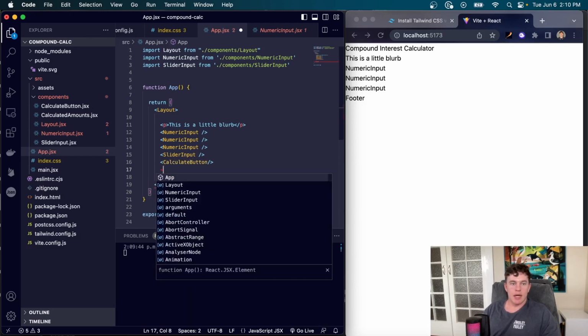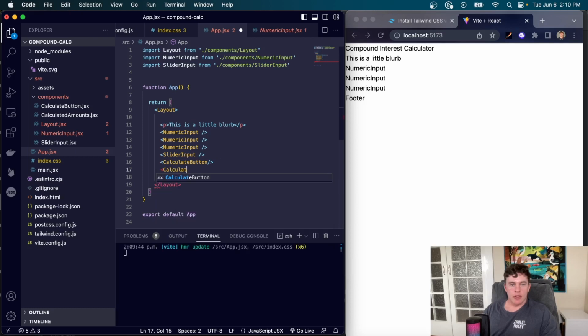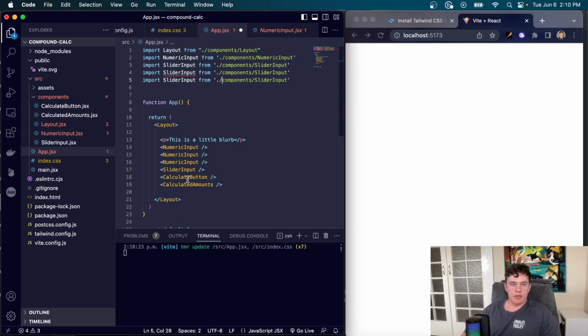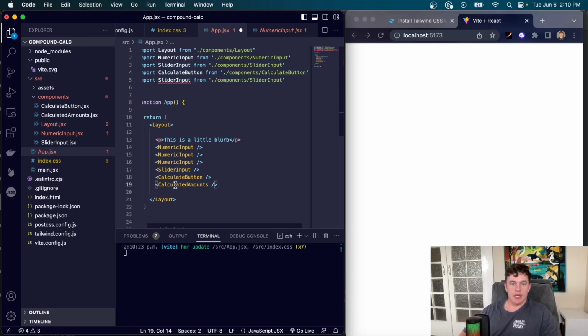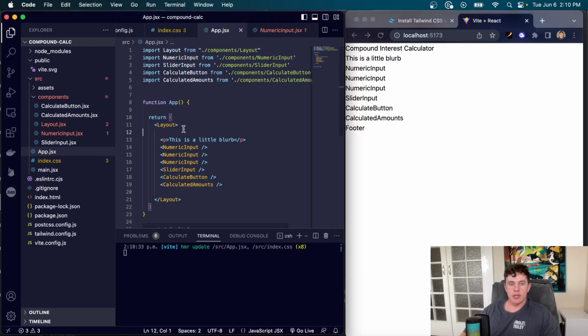Close that. We need our calculated amounts. Have those 2 components as well. So I will just have the calculate button, and finally the calculated amounts. So there is all our componentry done, and you can see how neat and tidy this looks inside of our main app. We know where everything is. It's really easy to get to, and it's all logically structured.